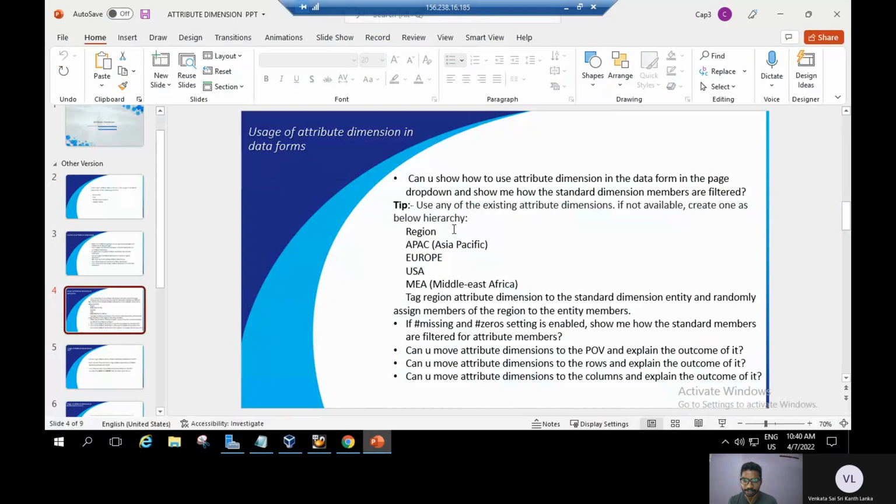Here is the tip: use any of the existing attribute dimensions. If not available, then create one with the following hierarchy, which is region, and under that these are the members, which I have already created and shown you how to create the attribute dimension. And here are some of the questions. If missing and zero settings are enabled, show me how the standard members are filtered for attribute members. And can you move the attribute dimension to the POV and explain the outcome of it?